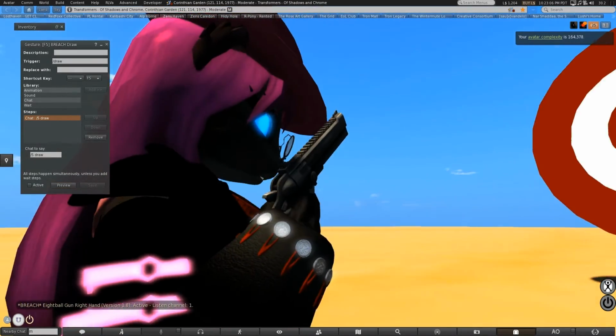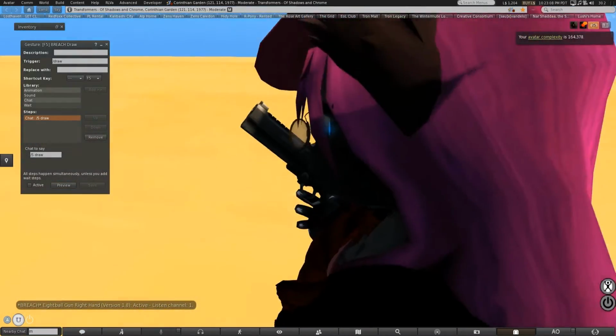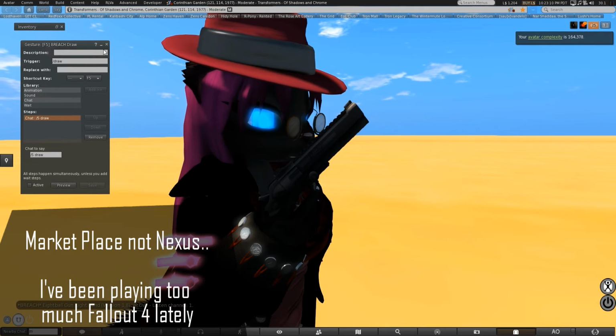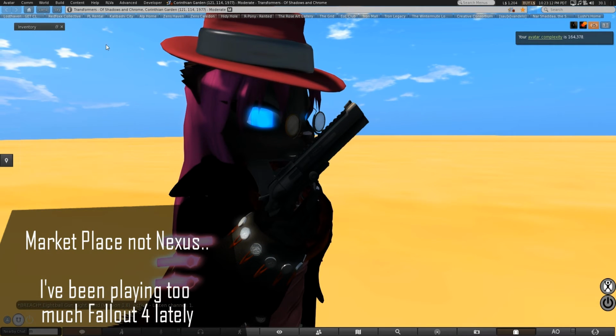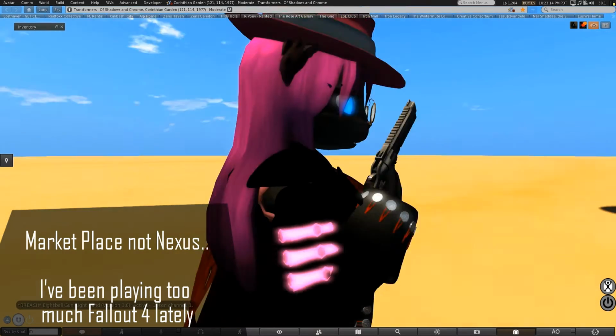This one is actually one of my favorites. It's called the 8-ball revolver. So if you want to look it up on the Nexus, it's by Breach.